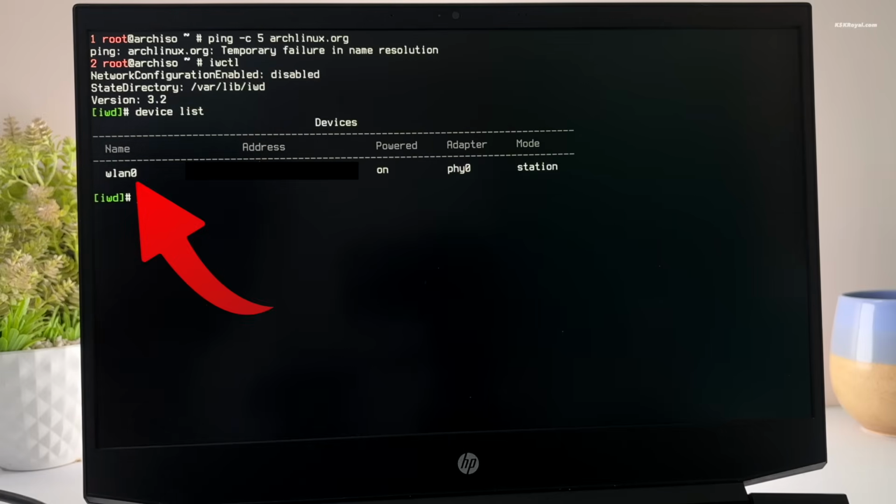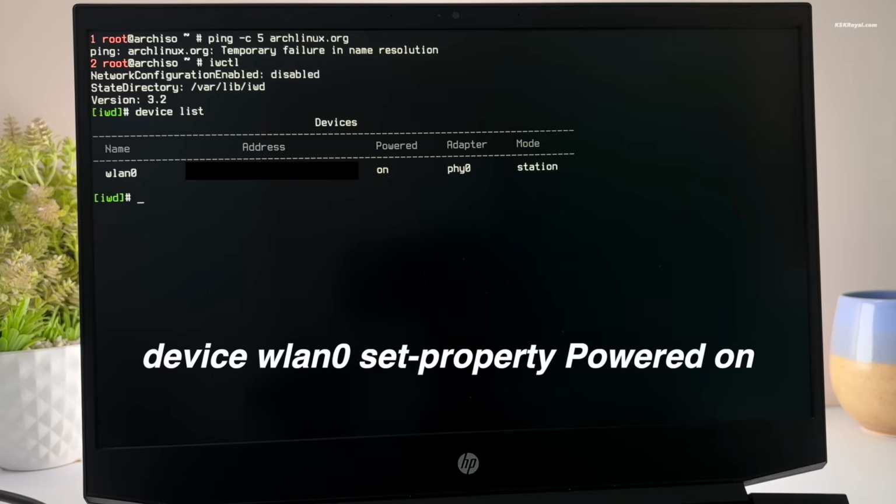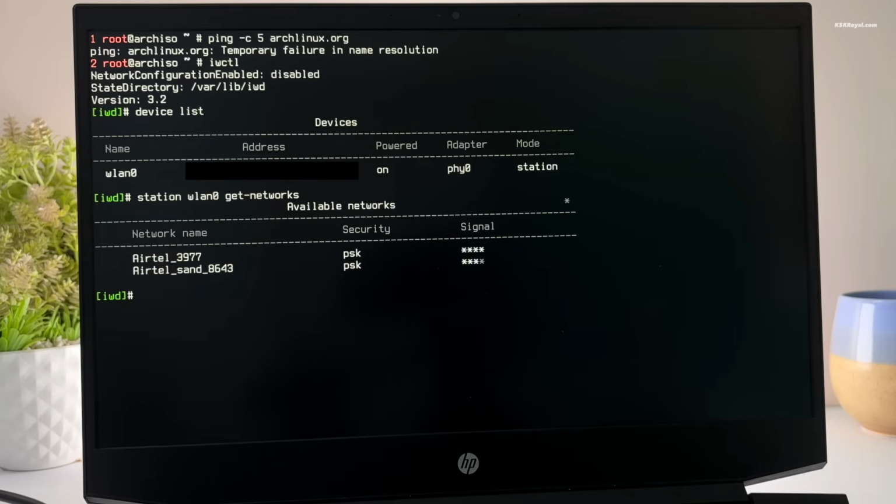Then look for wlan0 and ensure it's turned on. If it's off, enable it by typing this command. Then type station wlan0 get-networks to see the list of Wi-Fi networks. Next, run the command station wlan0 connect and enter the name of your Wi-Fi network.